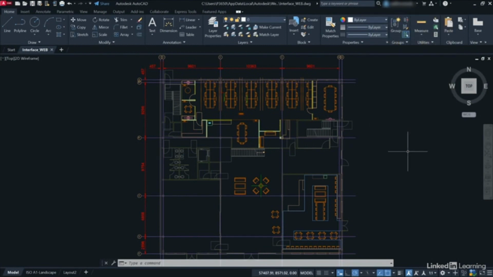Now, AutoCAD Web and AutoCAD Mobile are two other applications that come with your Autodesk AutoCAD subscription account. So you can use AutoCAD in a web browser, you can use AutoCAD Mobile on a mobile device, such as a tablet or a phone.